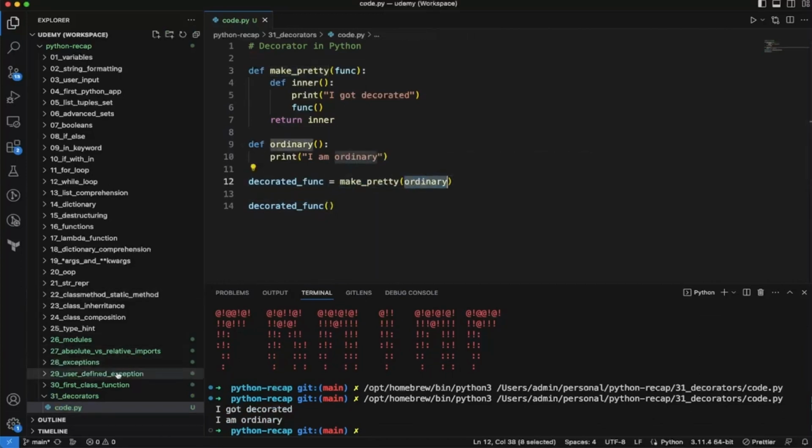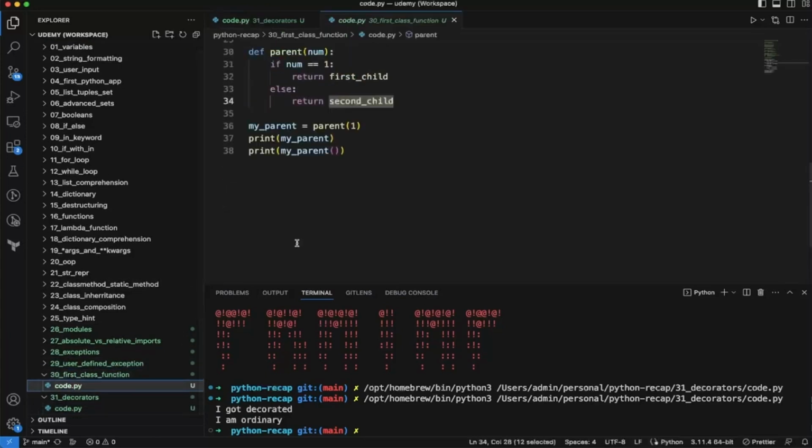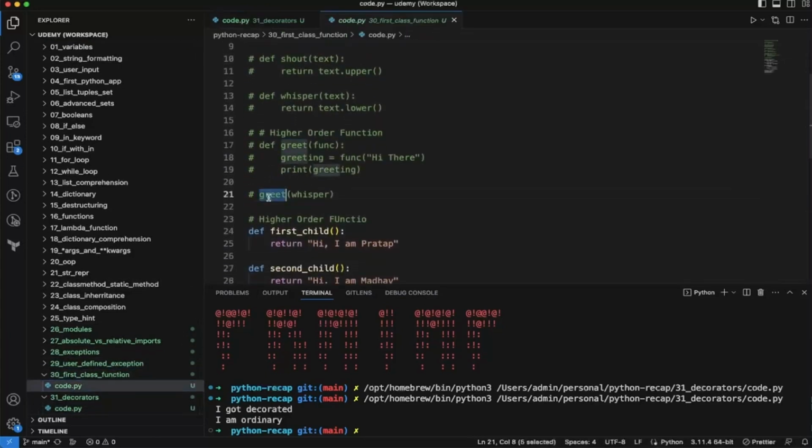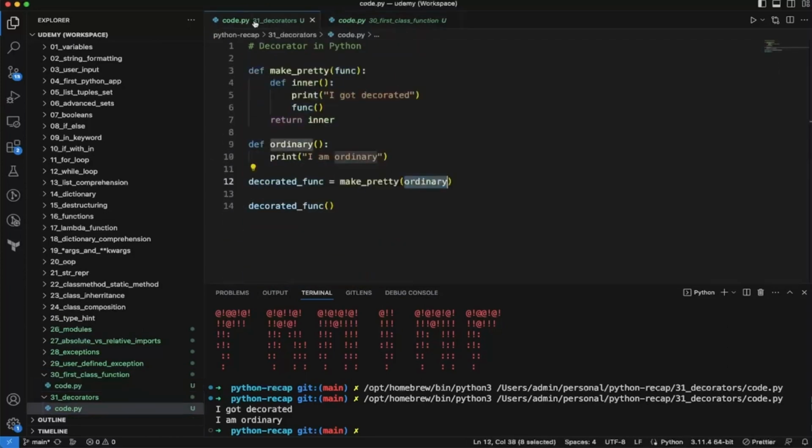As you remember, we studied this in the first class function. Here we had this grid function. This grid function takes a whisper and then inside here it's calling this function, right? So it is the same concept. I have this make pretty function and inside it I'm passing the ordinary function as an argument. So it goes as an argument here, and this function returns me a function.